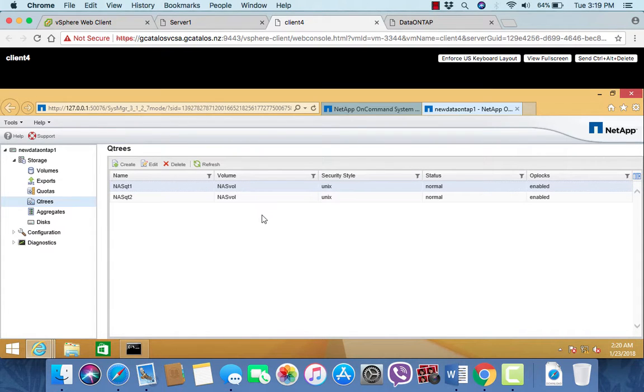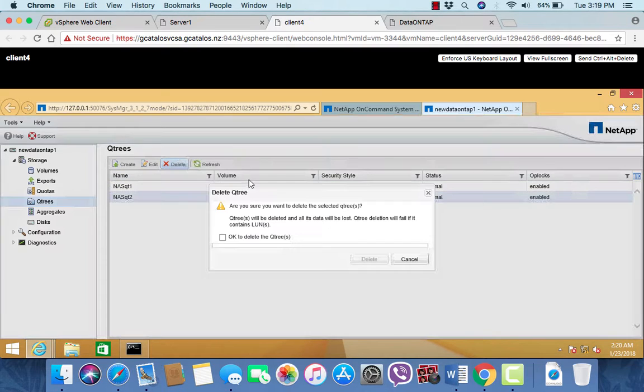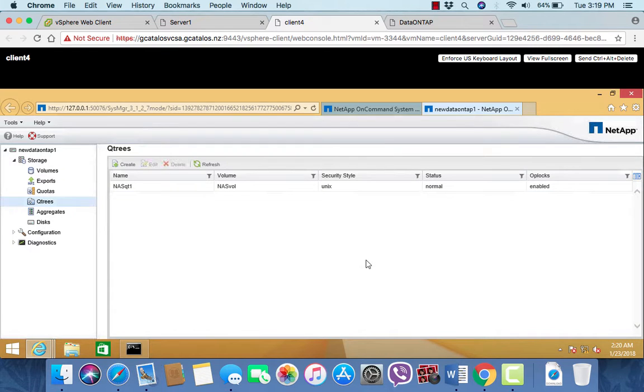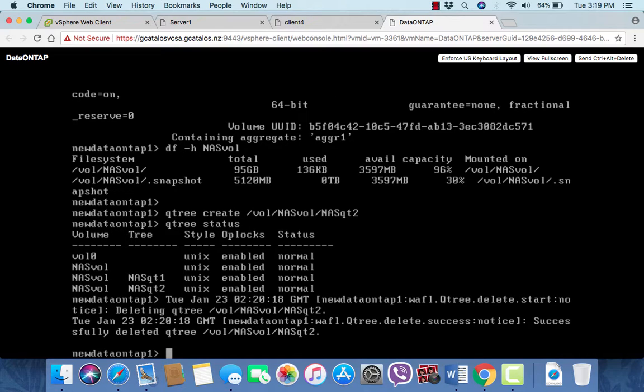Now let's look at how to delete a queue tree. To delete a queue tree, click on the queue tree you want to delete and click on delete. Now this was a fairly simple step. You can actually do the same thing using the CLI in dataontap. So let's look at how that's done. You can see that it's been successfully deleted.